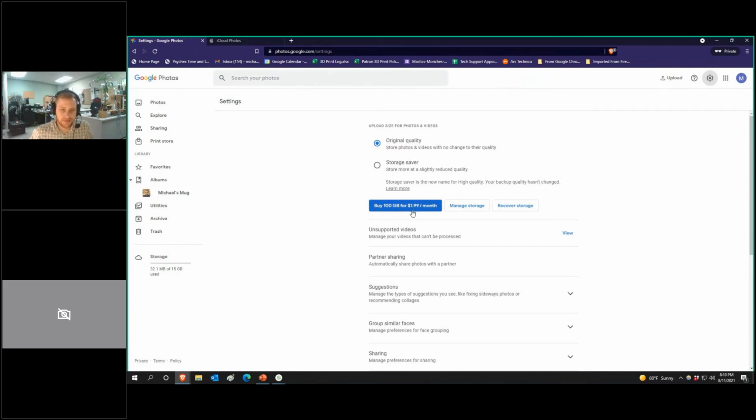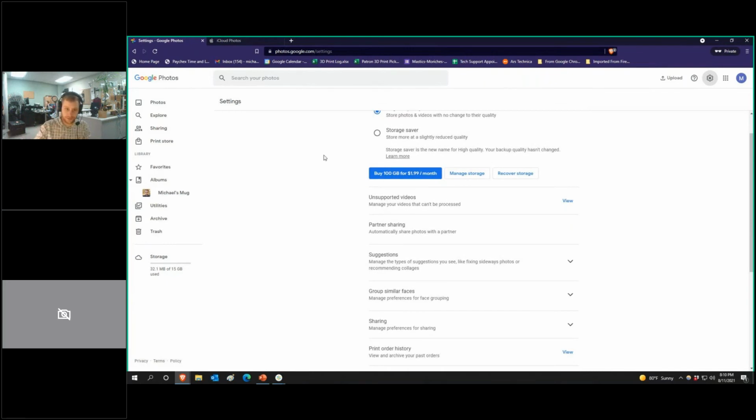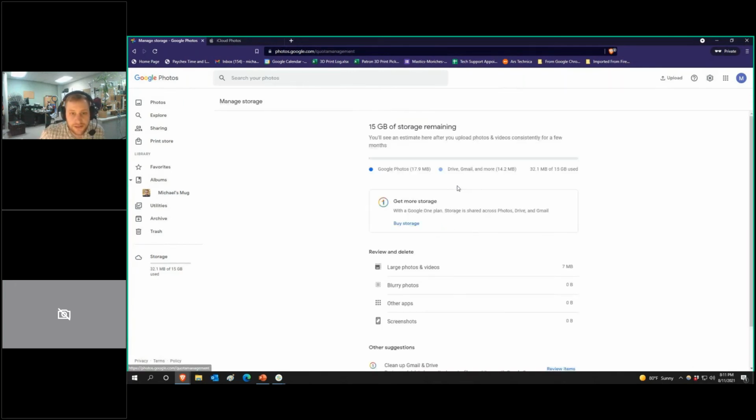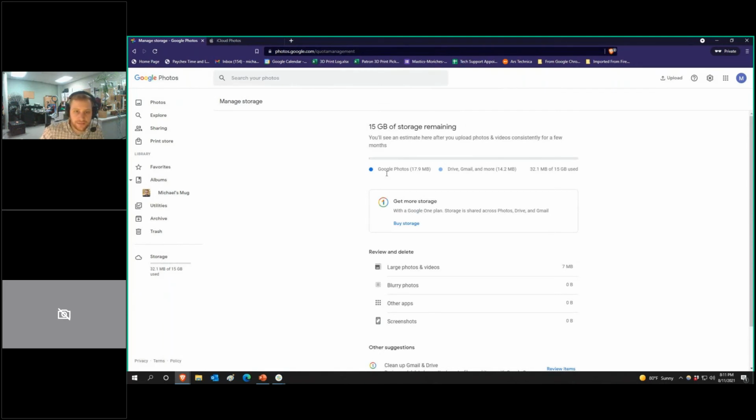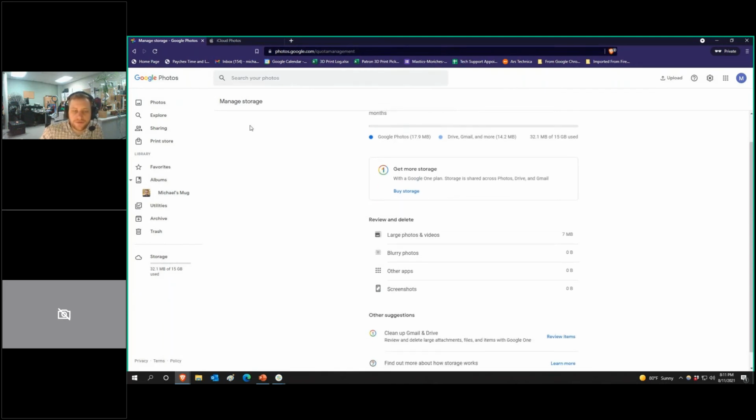You also have an option here, and depending again on what app you're using, it might be hidden like this, or it might be right in your face where they're sending you pop-ups saying, oh, buy more storage, buy more storage. So here's an option: buy 100 gigabytes, $2 a month. It's an option if you ever need more. You can also manage your storage. So if I click here, it's going to give you a breakdown of what is taking up your storage. You can see right now I have 15 gigabytes of storage remaining. Woohoo! Pretty much because I only uploaded like 5 photos, all of which take up 17.9 megabytes.